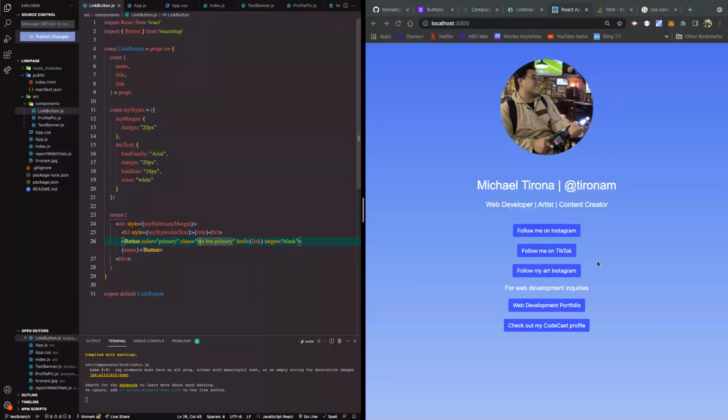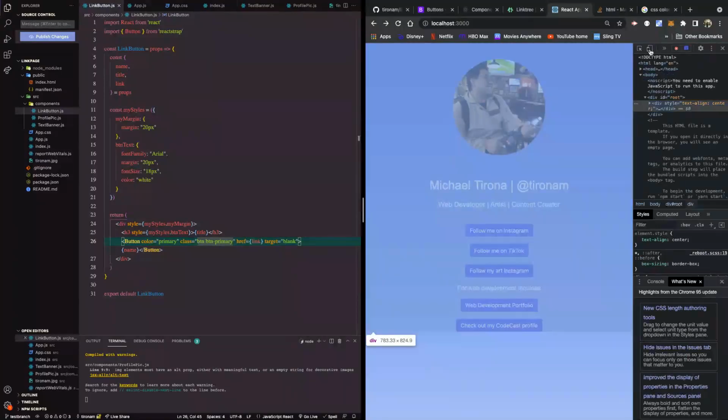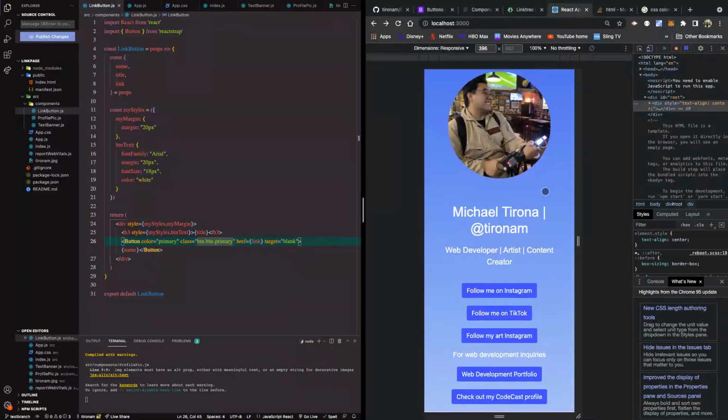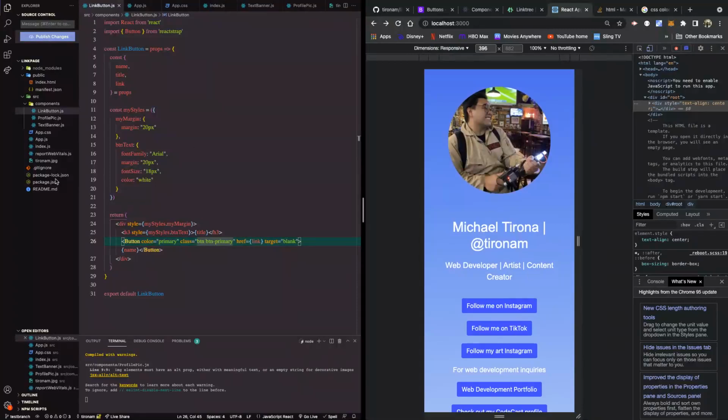All right, first thing I want to do. I keep thinking about the fact that this is going to be mobile first. So let's take a look at how it looks on mobile. You know what? Might be too much spacing between everything. Profile picture might be a little too big. So let's go ahead and change.